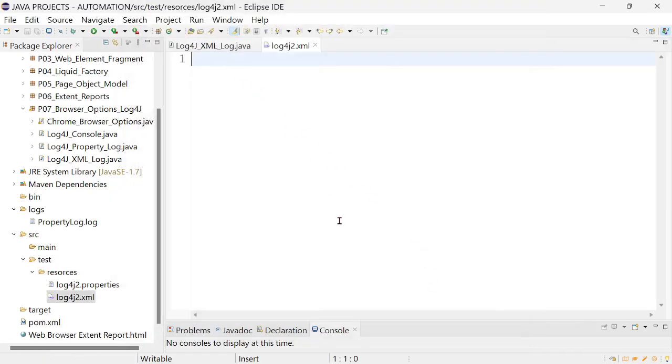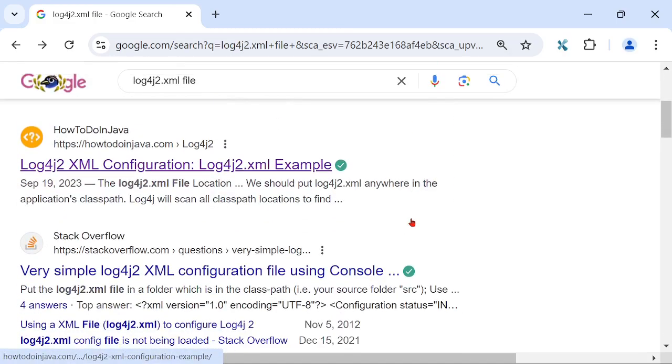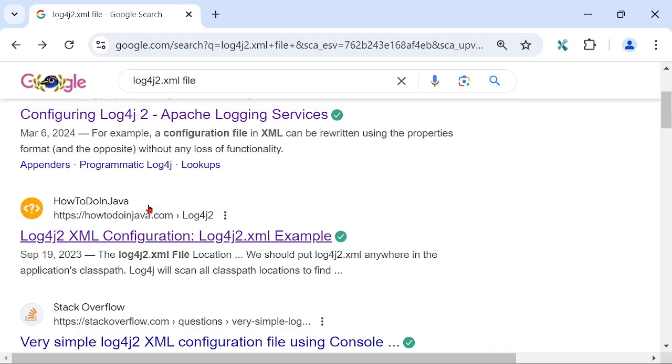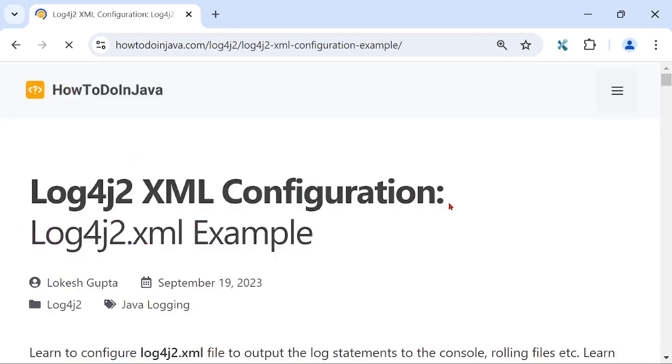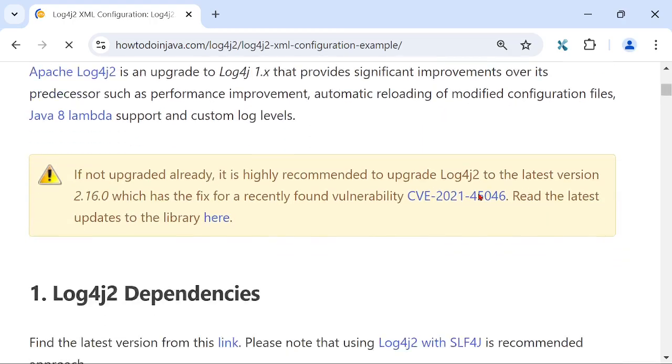Looks fine. Now we need to find an XML file example. If you go online and search for log4j2.xml file, sample, example, whatever, you're gonna find a number of the example. This one for Java is recommended. Click on it. And here it is, log4j2 XML configuration with example. 2023, good.